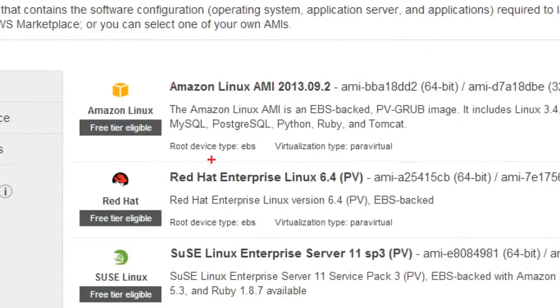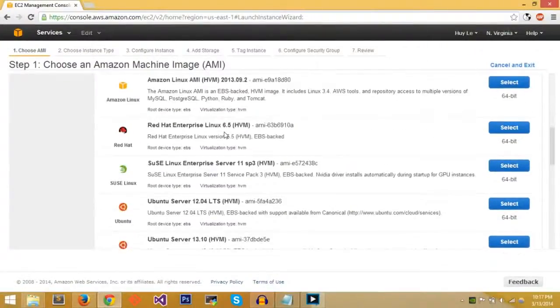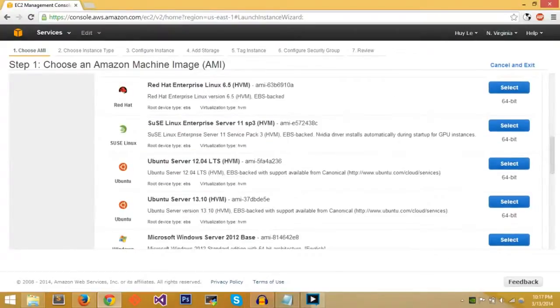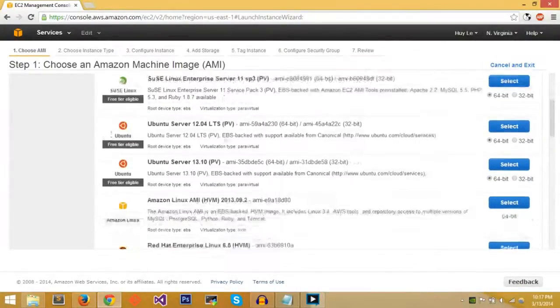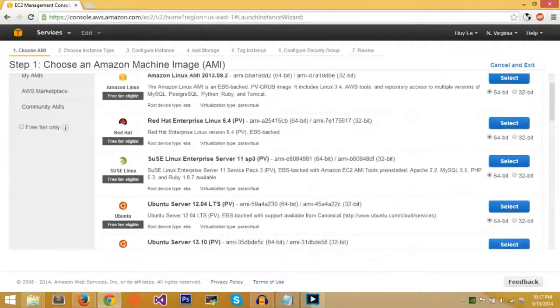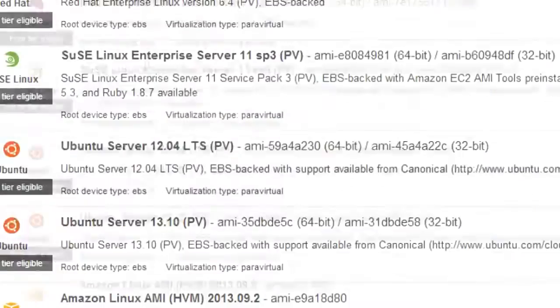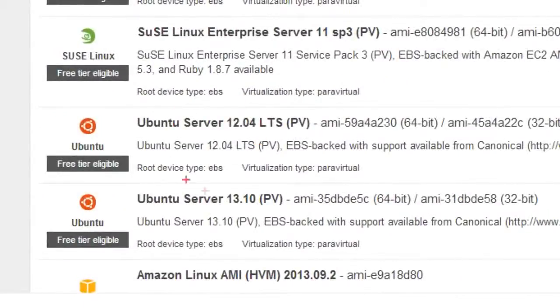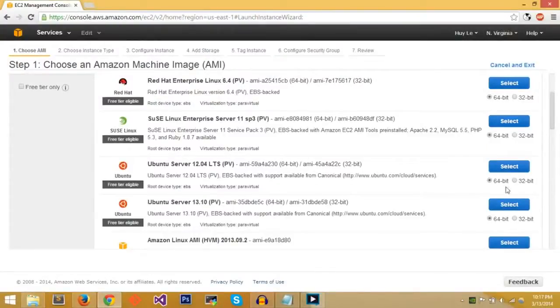I normally do just free tier eligible because I don't have anything very extensive that I need to run. But if you're running a very extensive website with a lot of users, I would suggest using one of the premium versions or the actual tier versions. So we'll just pick, for my preference, although you can use Amazon's own Linux distribution or Red Hat, I sometimes use Red Hat or Ubuntu, but I'm more comfortable with Ubuntu. And they provide two versions, the 12.04 version and the 13.10 version of Ubuntu. And I like to run an Ubuntu server 13.10.